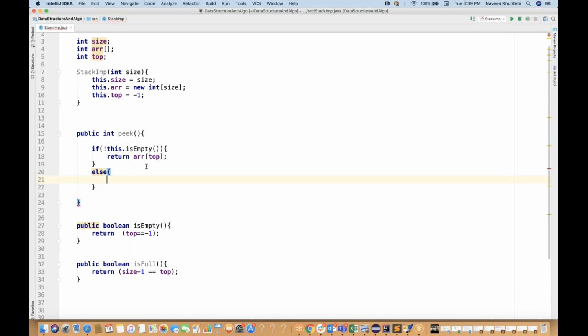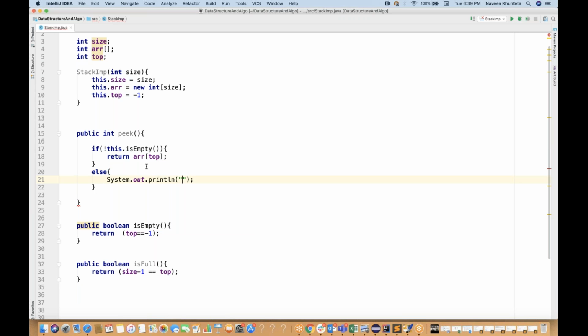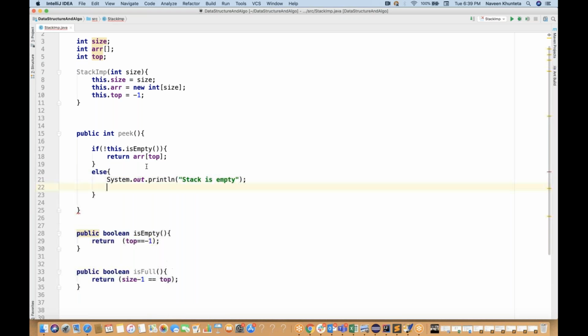Else, you simply print something like this, that your stack is empty. And then, if the stack is empty, I want to return something. Let's see, this time I'm returning -1. So it will return a -1 also. So peek is also ready, right?